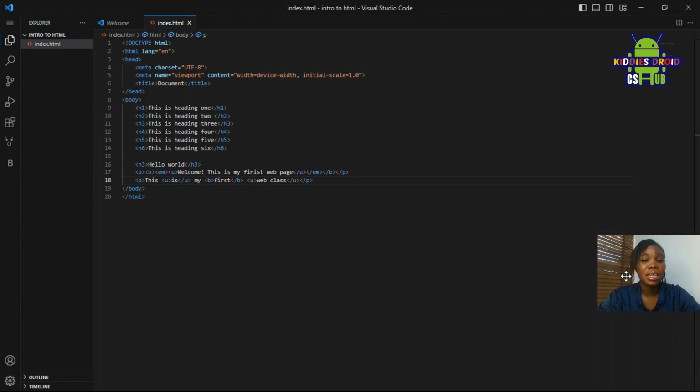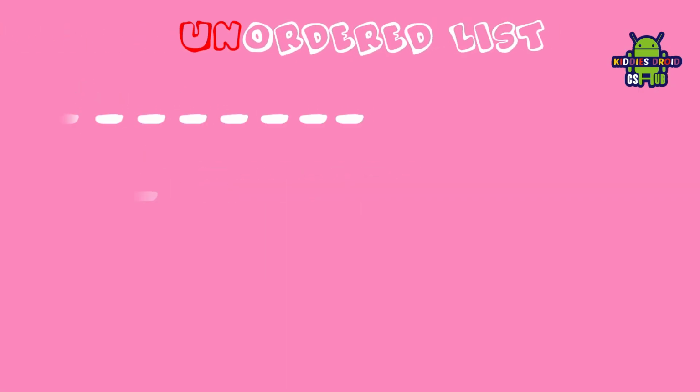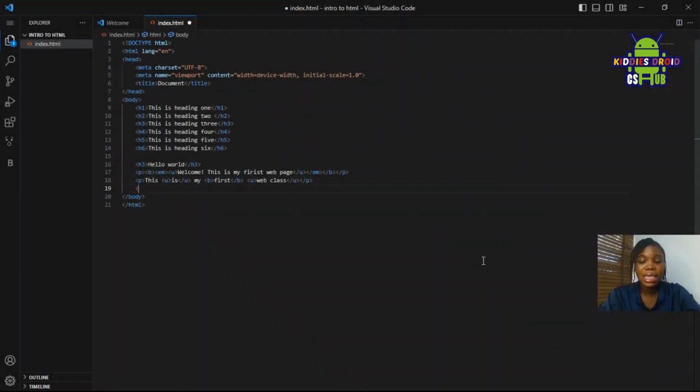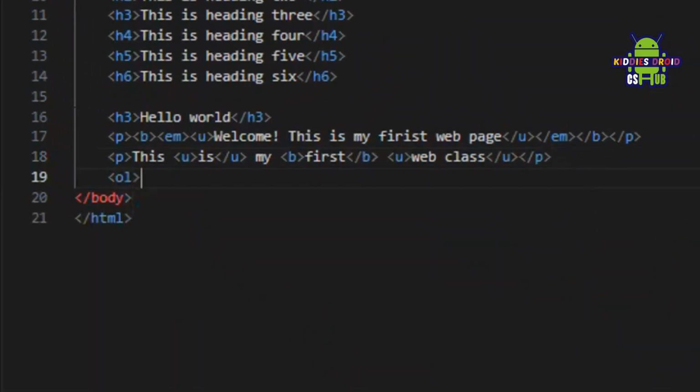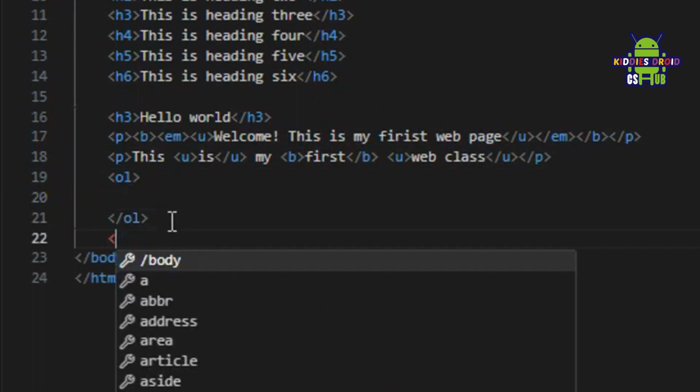Lists are an essential way in which we organize and structure some content on our web page. In HTML, we have two main types of lists. We have the ordered list and the unordered list. The ordered list is represented by an OL tag, while the unordered list is represented by a UL tag.